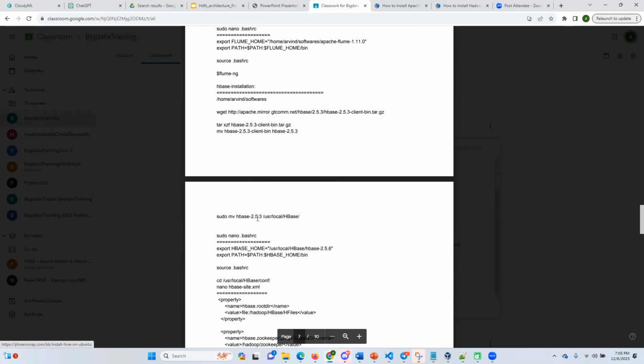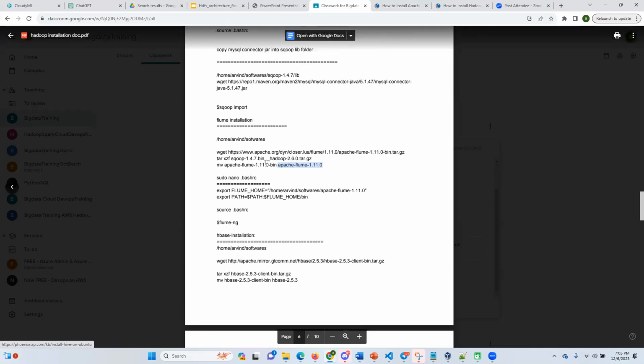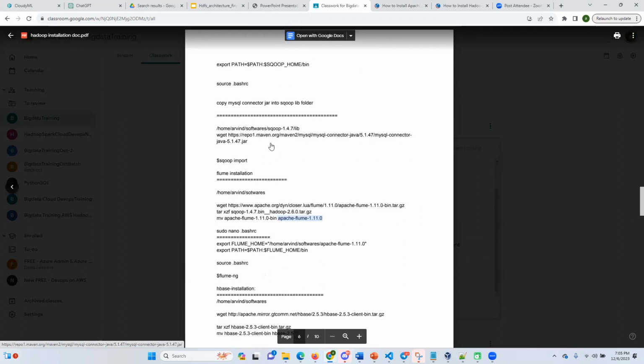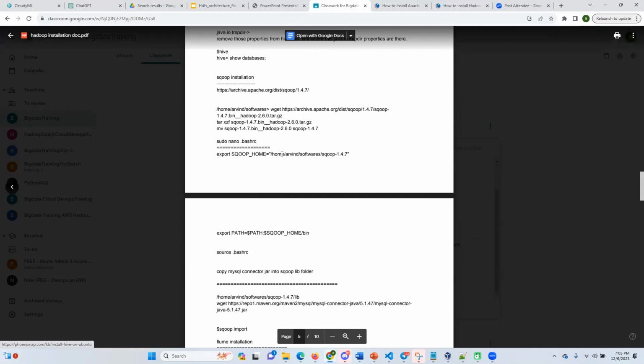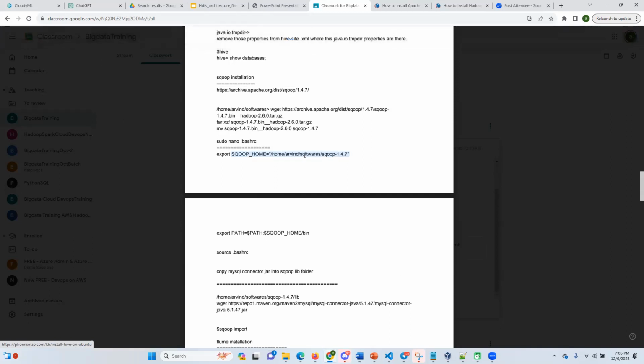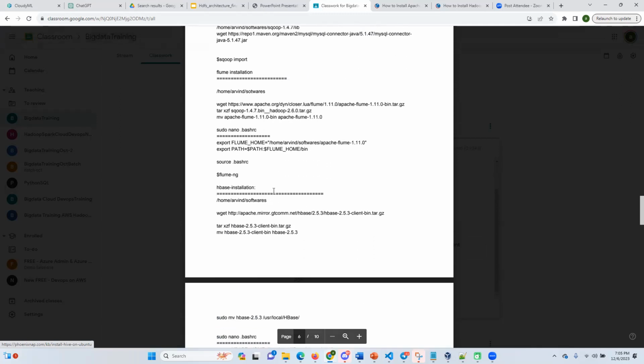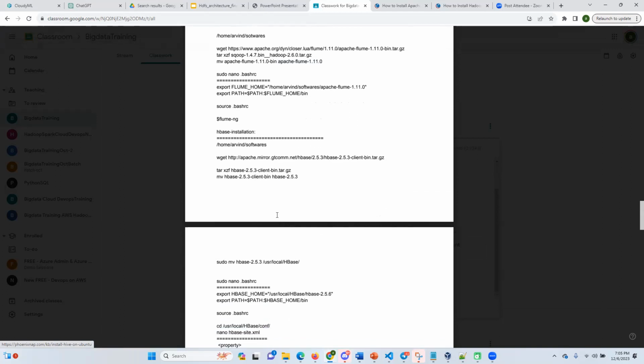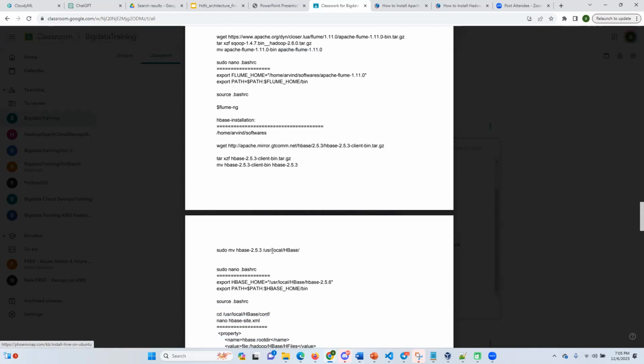Here HBase is a little bit different, because the other ones we are keeping in the software folder. All installations we are keeping in the software directory. Our home directory is software, like home Arvind software. If your name is Satya, home Satya software, like that we will be keeping it. But for HBase, we are not keeping it in software, we are keeping it in the user local HBase directory. I checked, and some problem comes when we keep it in our home. So this is the default installation directory, user local, and there we keep our HBase.